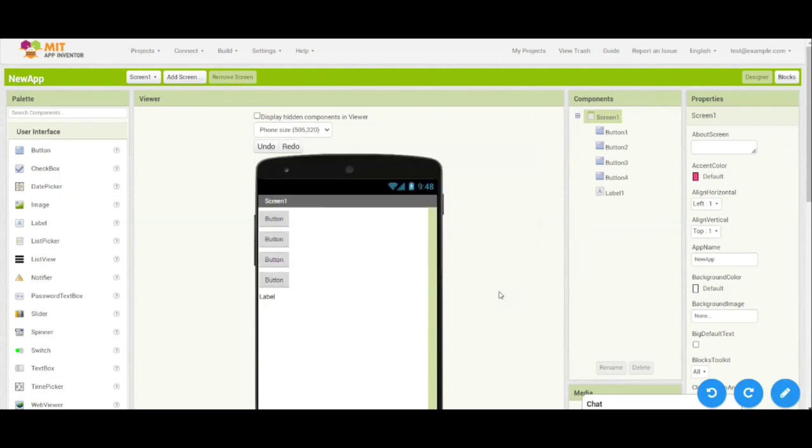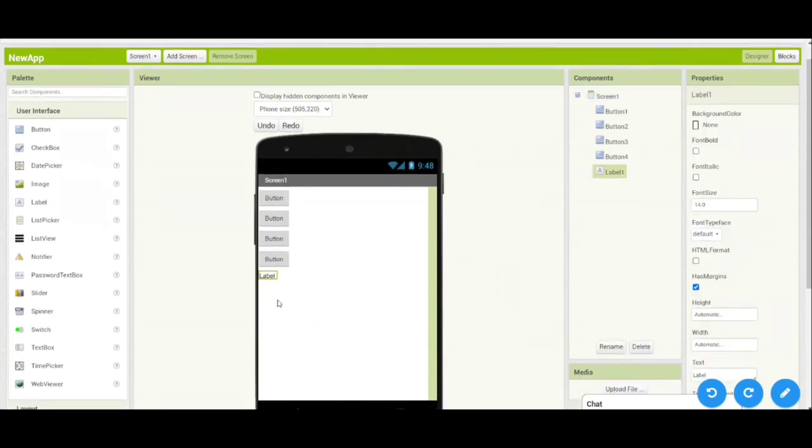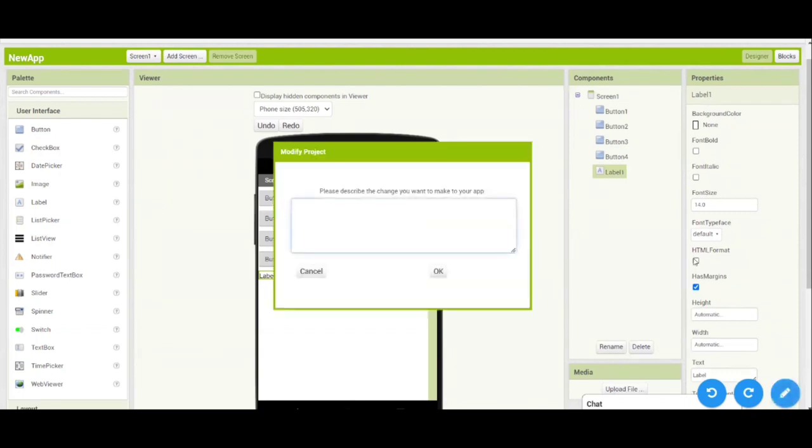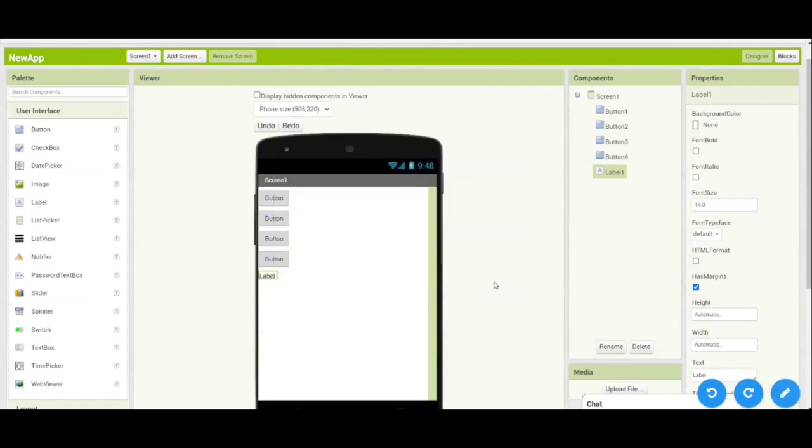And maybe now I've decided that I want the label to be bigger. So we can see we have a label here and its font size is 14. So let's just say make the label bigger. So our label got bigger, but it didn't really get that much bigger.